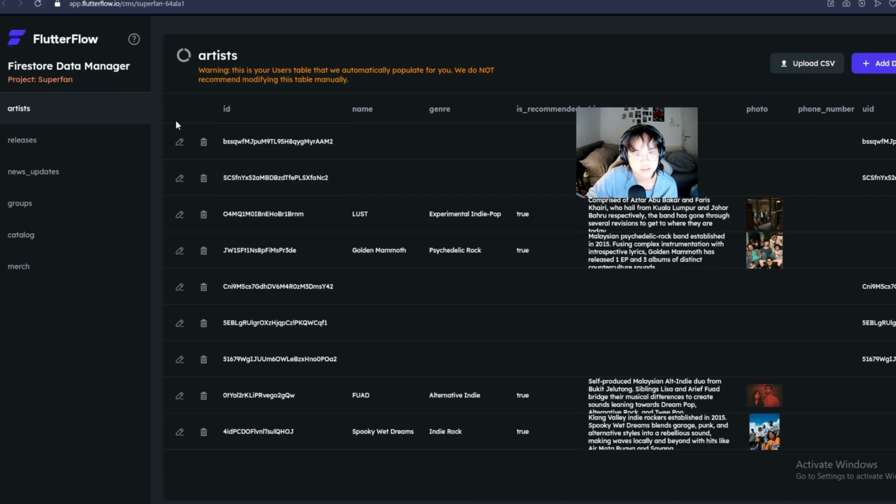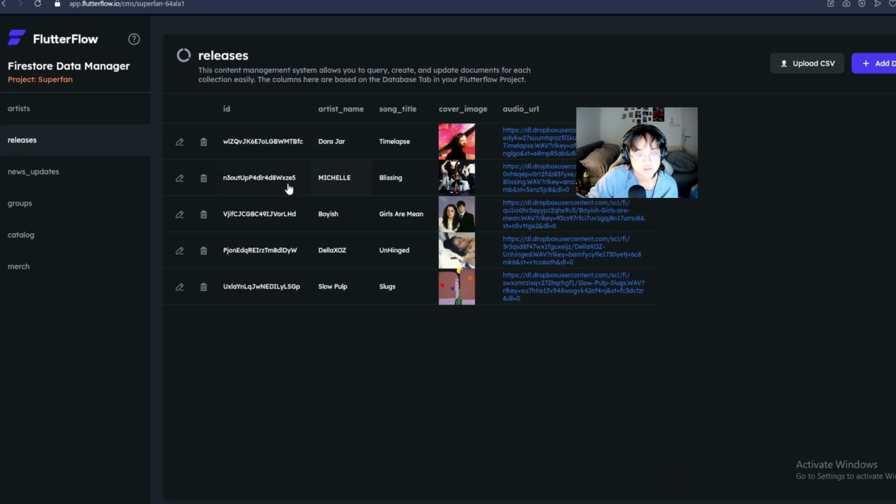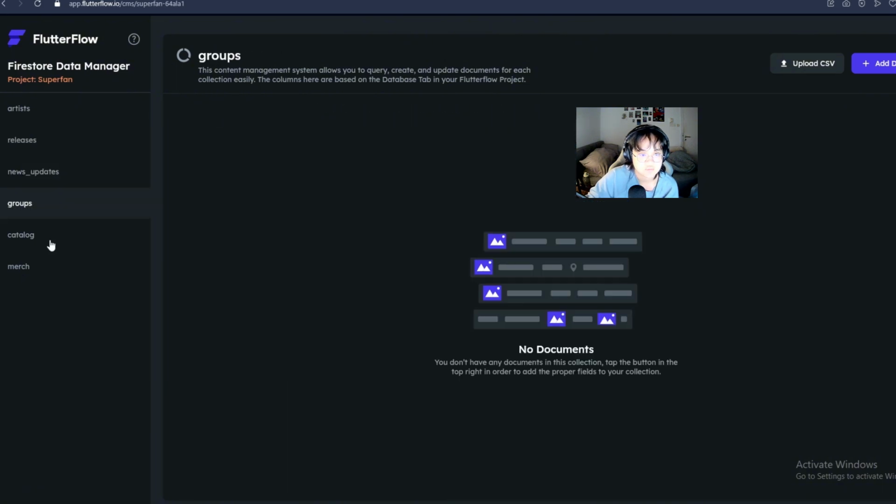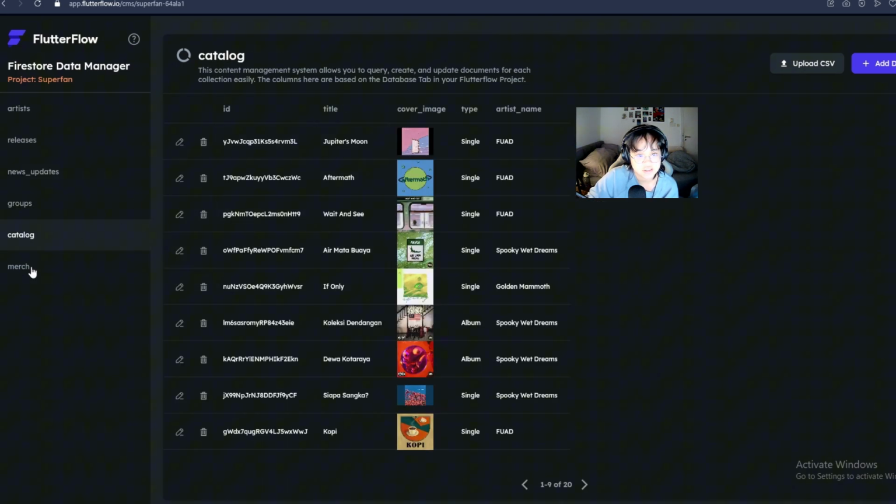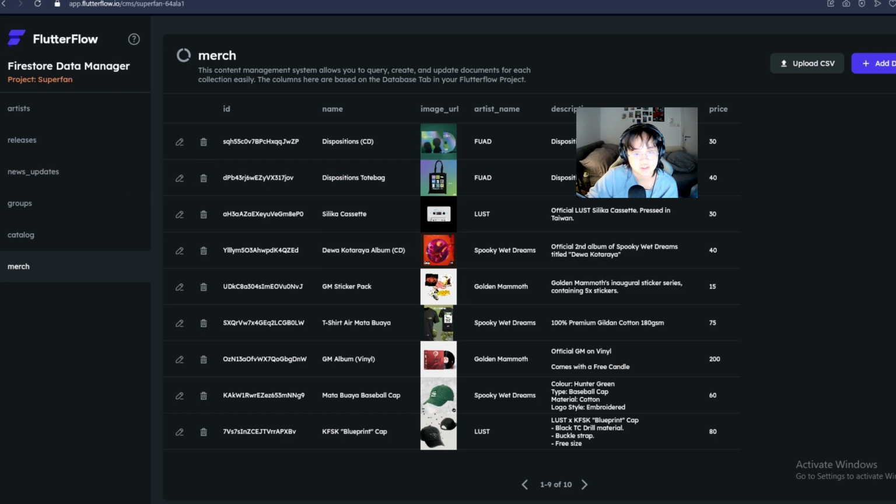Just to break down the back end of the app, in total I use 6 Firebase databases. These include the artist list for searching artists, the new releases and what's new content on the homepage, the music catalog, and the merchandise list shown in the artist profile.